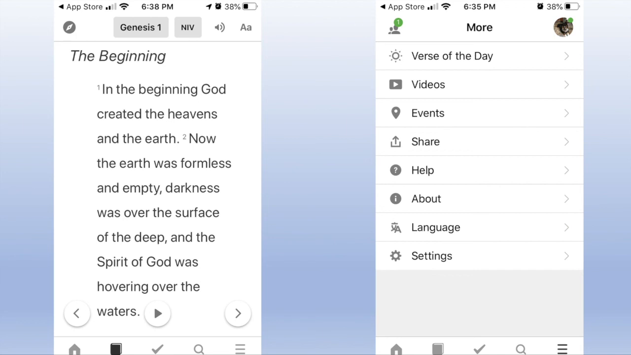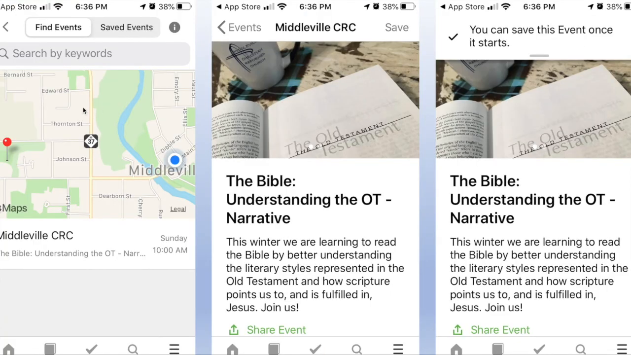So then finally, if you go down to the bottom, on the far right-hand side at the bottom of the screen is the More option, the 3 little lines. If you click that, then you get verse of the day, videos, events, share, help, about, language settings, all these sorts of extra things. But we're going to focus on this one, events, right here. It's got the little map drop pin icon here. So click on the events button, and then that will bring you to this screen.